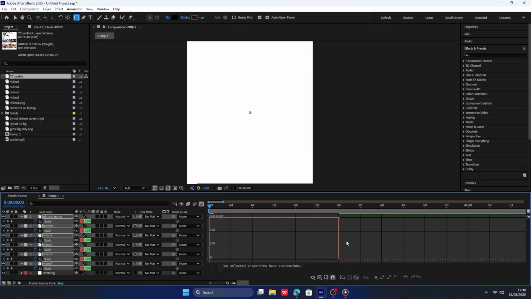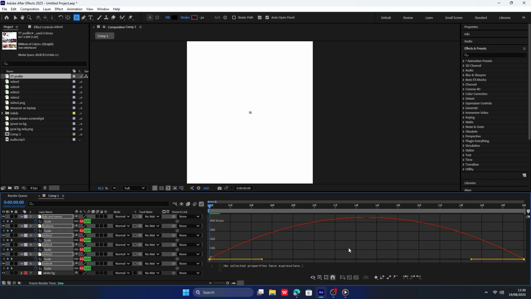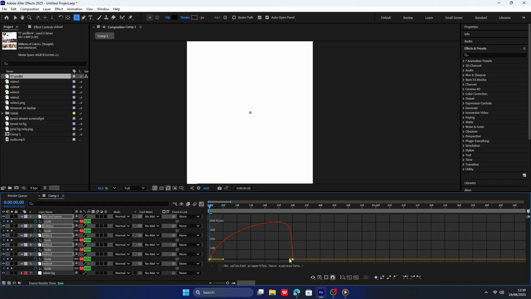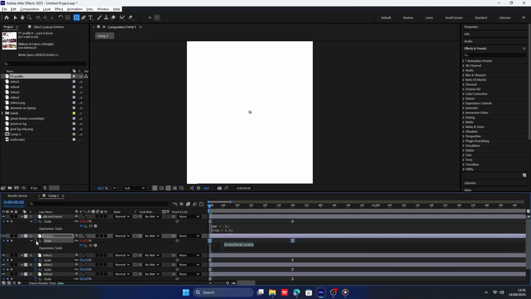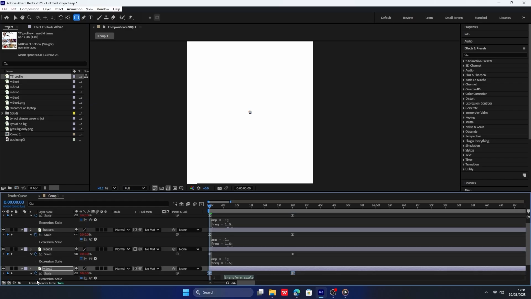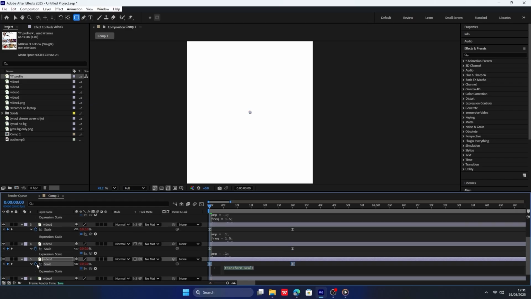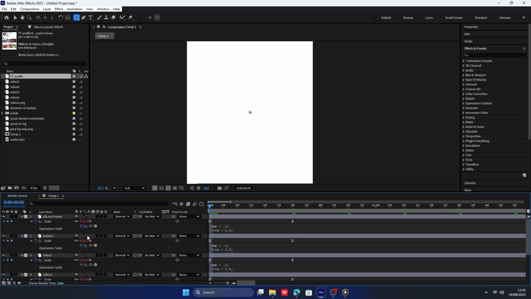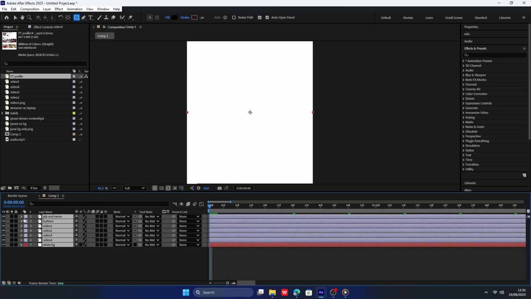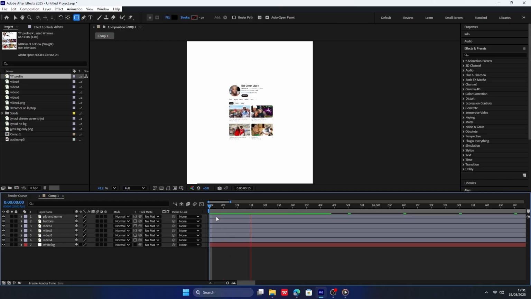And after you select everything and press F9, I want you to go to this last part right here and bring it towards the right. So the graph should look something like this. Now go to the comments and copy the bounce expression that I have left for you. And I want you to press Alt and click on these stopwatches right here and copy the bounce expression for every layer. And now if we look at our animation, it's going to look something like this.